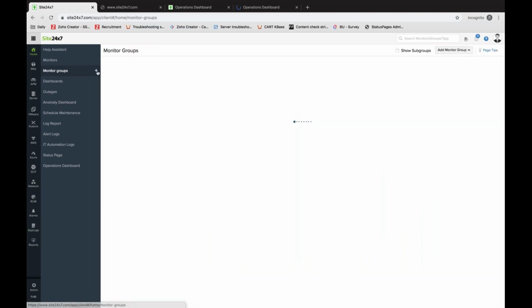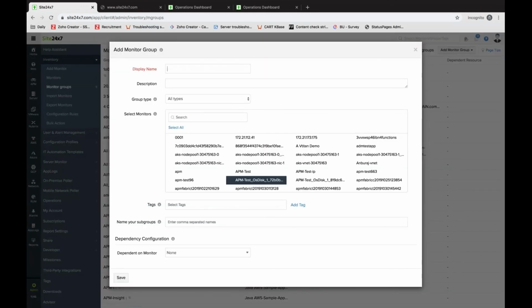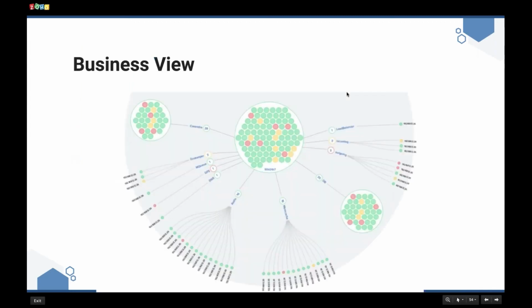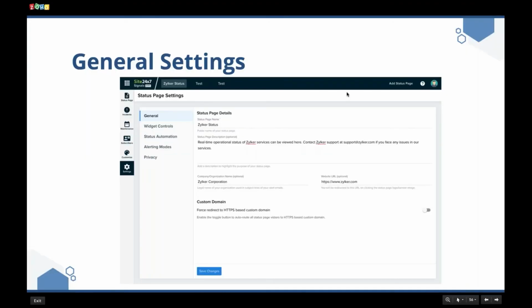Likewise, it is possible for you to create monitors with subgroup as well. So from the business view, you can get to know how your monitor group and subgroups are available. So here you have a business view. Status page. So status page is a new product in Site 24/7. As stated earlier, we have made it GA last week. So close to a year, it was in beta phase.